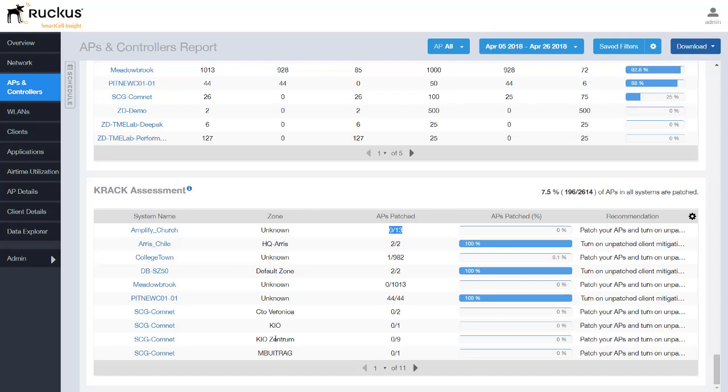So several of these over here are not protected from the Key Reinstallation Attack issue, so those APs should probably look to being updated and being corrected and patched for this issue. So none here. This site has 100% coverage, 1 out of 982, so a little work to do there.